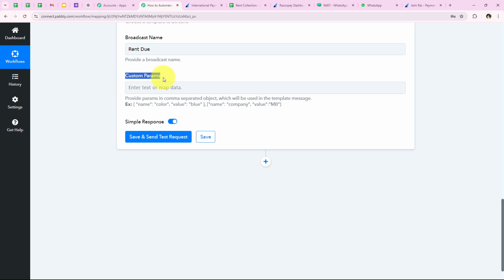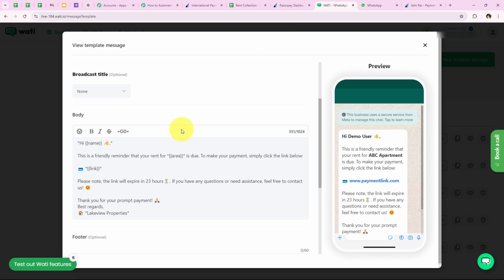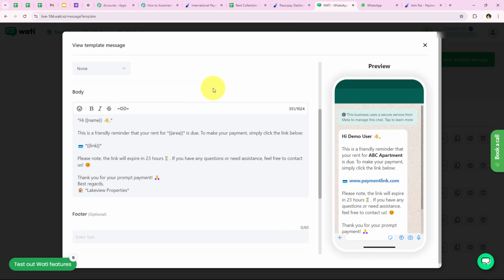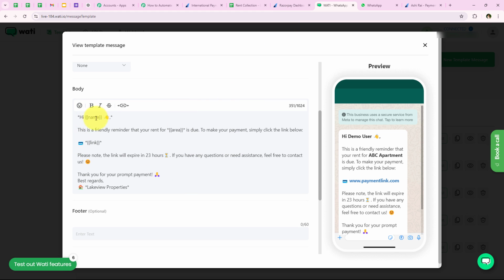It is saying custom parameters. So you must be wondering, what is this custom parameters? So we're here to let you know this. Again, I'm going to open my template, and as you can see that this is my template, and you can also notice that there is this name, area, and link in curly brackets. You must be wondering why, because these are custom parameters right over here.